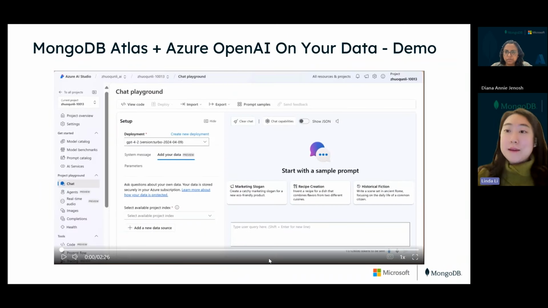Now comes to the demo time. I want to demo you a quick experience of how you spin up this experience and connect your MongoDB Atlas to Azure OpenAI on your data through Azure AI Studio. So right now, I am a developer at Contoso Retail. I want to develop a Copilot for my end user so that when they come to Contoso Retail, it's really easy for them to search product information, such as the price, the features, and much more.